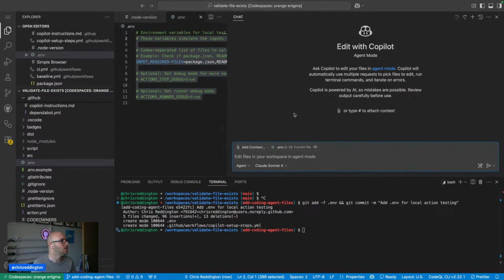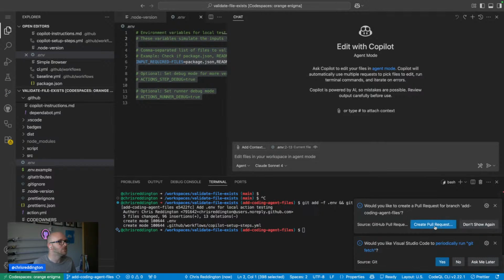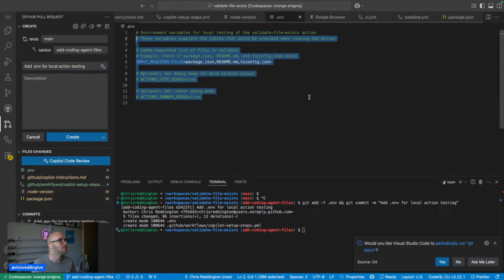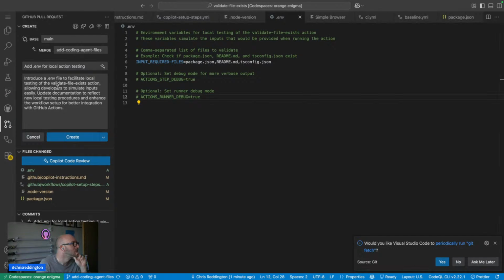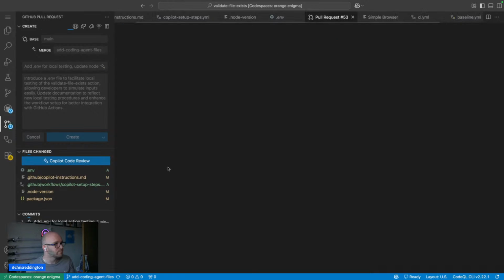Okay, so we'll add the coding agent files there. Great. We'll create the pull request. We'll have Copilot help us with that. Yeah, that looks good. Local testing, update node version, and method coding agent. It's great. Done.